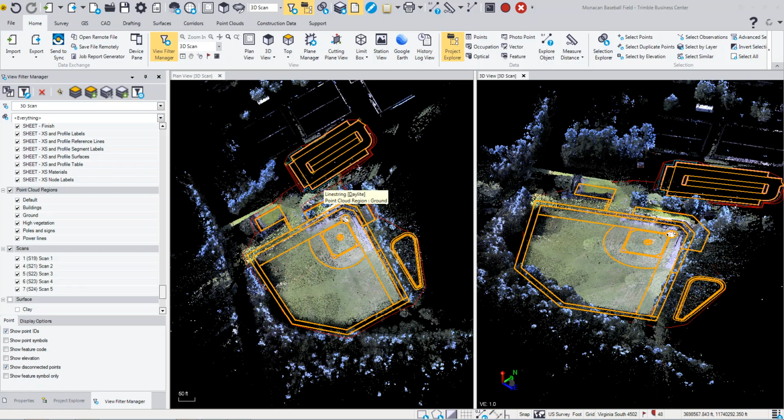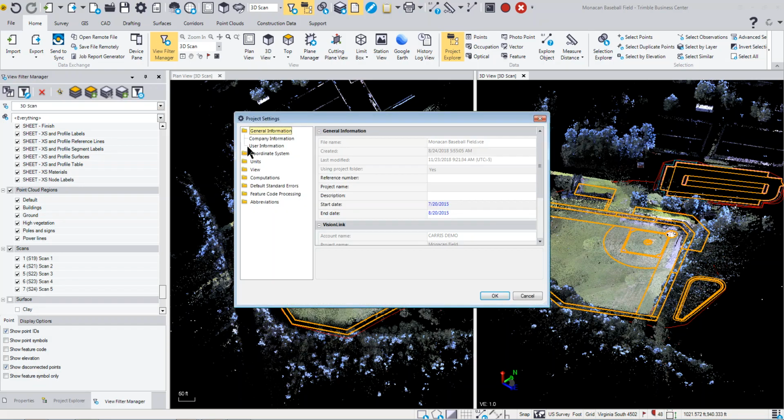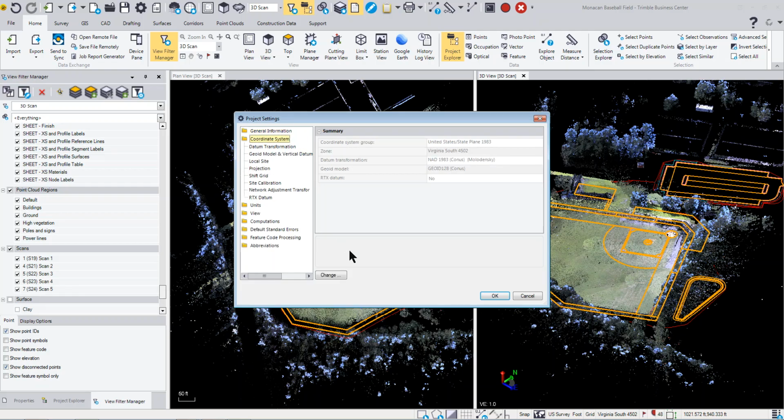With the Surface Modeling Edition, you can export data out to Google Earth. So a couple things you want to have though is in your project, you want to have a datum defined. So you can see here under my project settings, I've gone in under my coordinate system and I've set up the coordinate system, in this case, where my project is located. So in this case, it's in Virginia.